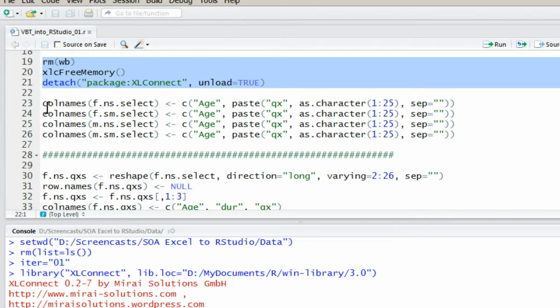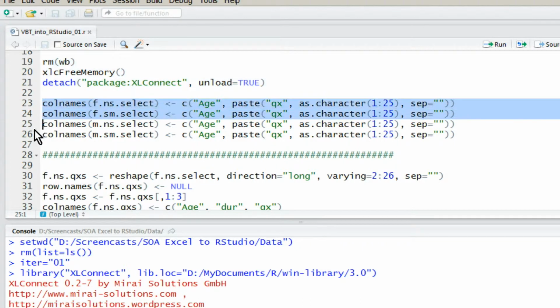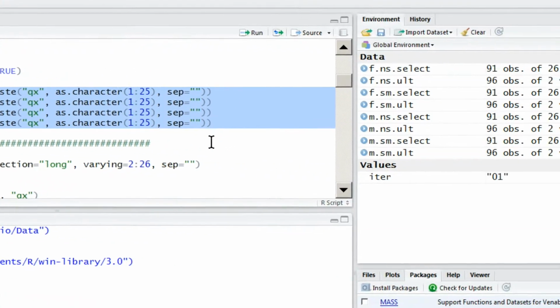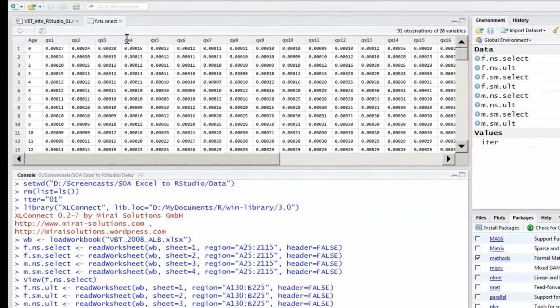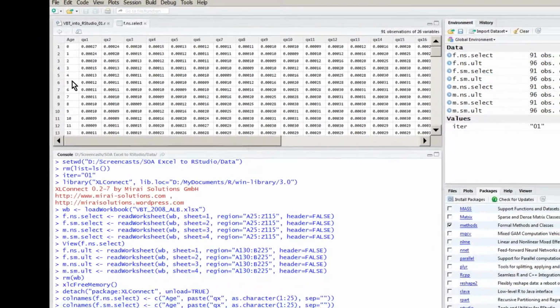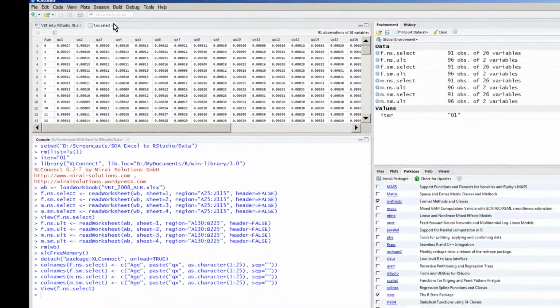Now, I'm going to change the column names in my select objects. This is simply going through and changing the name from column 1 to age, and from column 2 through column 26, I'm going to change that to QX1 through 25. And we can see the result here for the select: age, QX1 through 25.